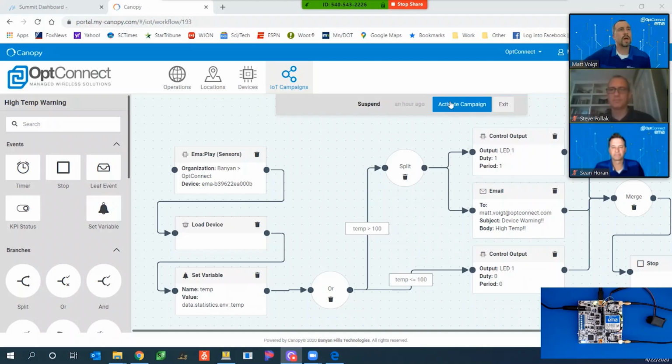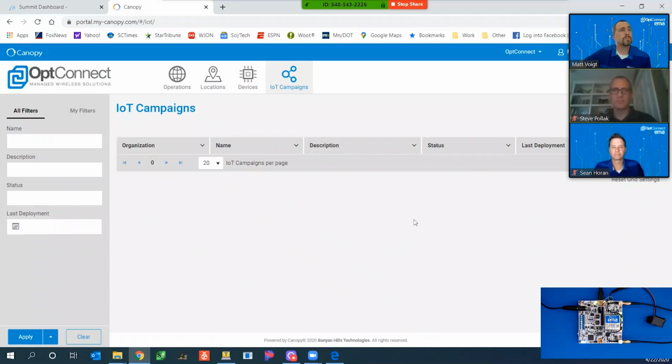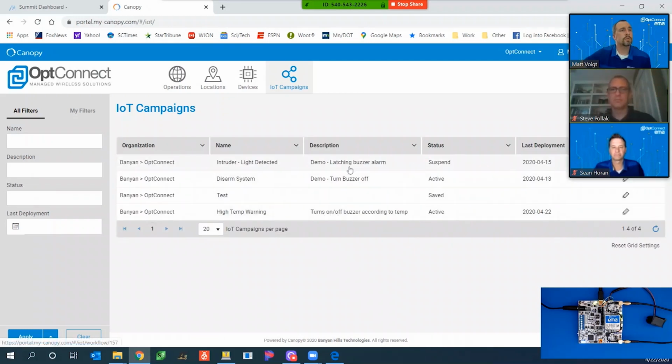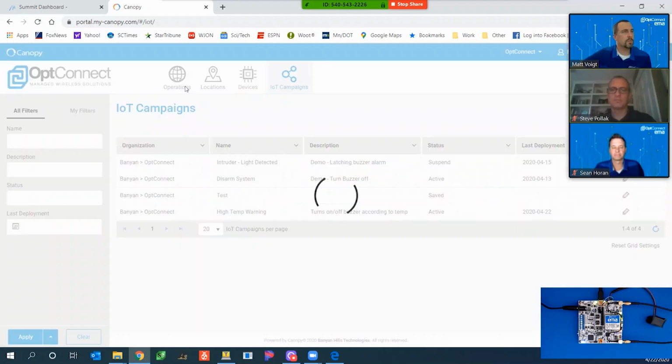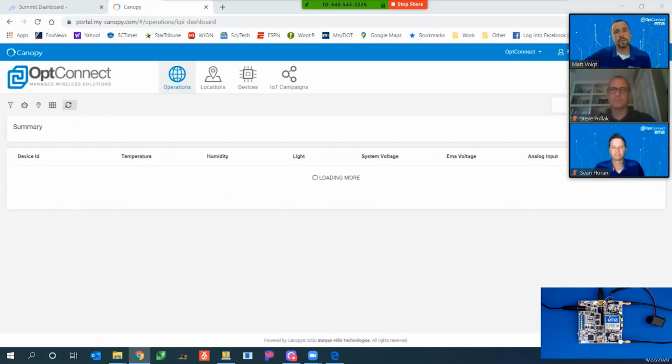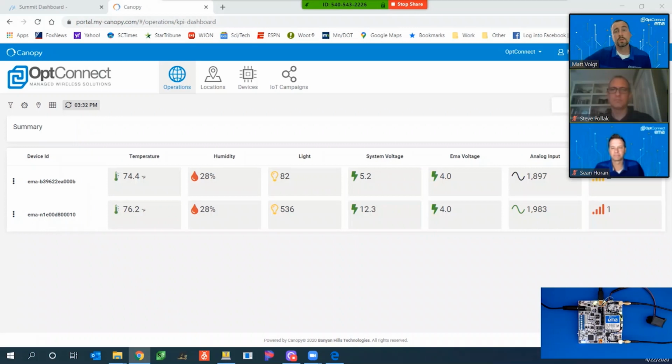And so we're going to activate this campaign. We're going to suspend the light one, which we've already done because I don't want them contending with each other. And so let's go back to the operations page. I'm going to pull up Outlook on another monitor so that we can see that the email comes through. Give me 1 second here.